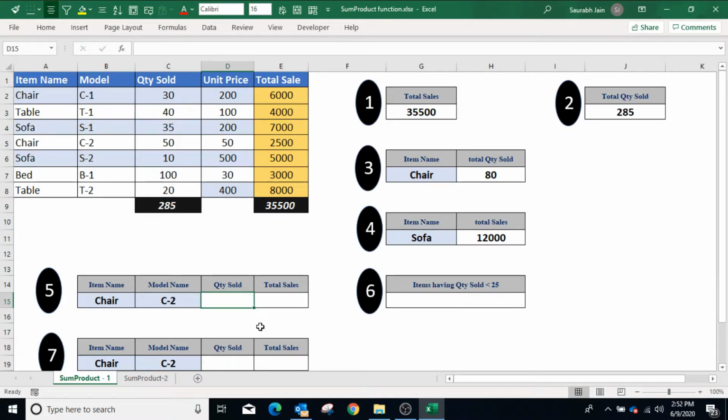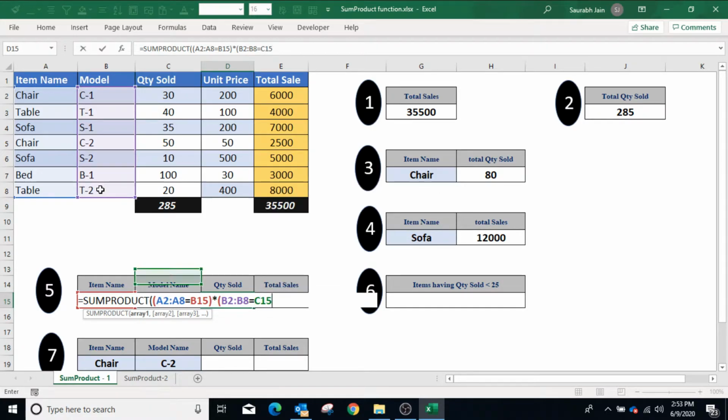To get the sum based on multiple conditions, normally we use the SUMIFS function. In our example, to check the quantity sold of a particular item and model name, type equals SUMPRODUCT, open bracket, then open bracket for the first condition, select A2 to A8, which we will compare with the item name mentioned in B15, closing bracket, then asterisk sign, open bracket for the second condition, select B2 to B8 for model name is equal to, we'll compare it with the model name mentioned in C15, closing bracket.